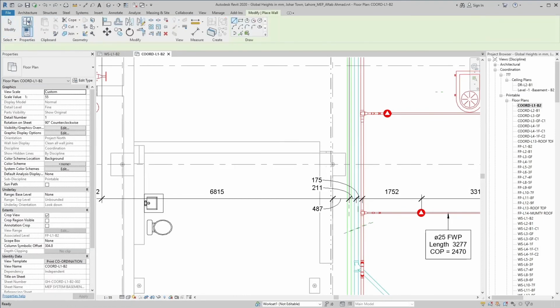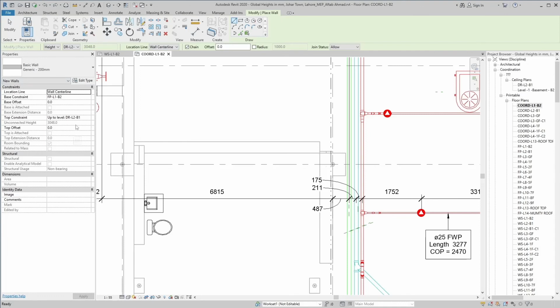For example, we can give a height to a wall when the top constraint of the wall is unconnected. But when we assign the top constraint of a wall, the unconnected height is automatically assigned. We can no longer edit this value with the instance properties once we set a level.